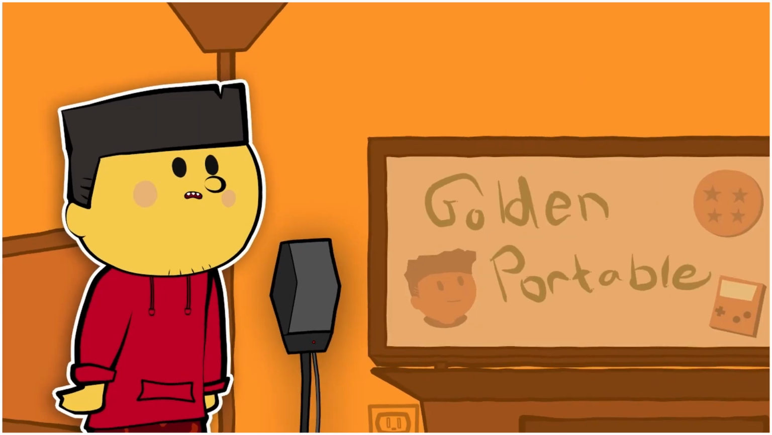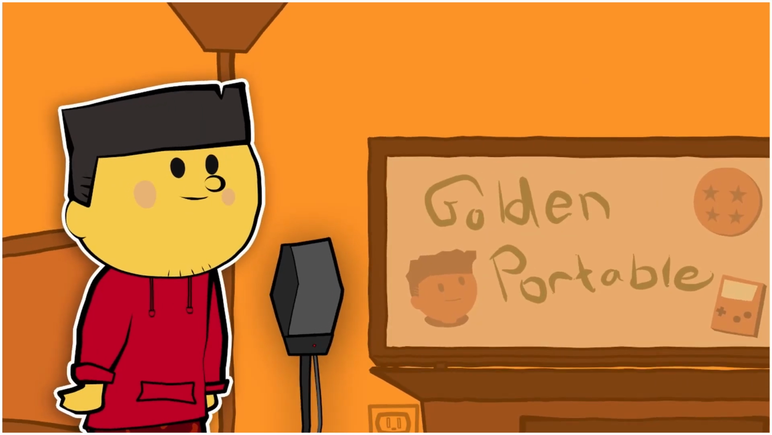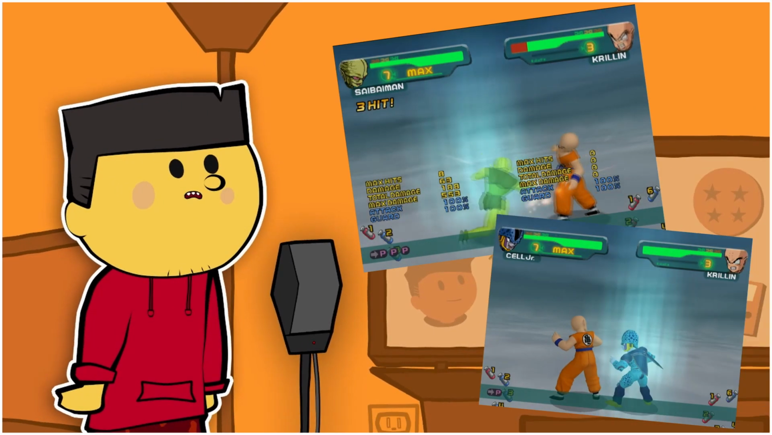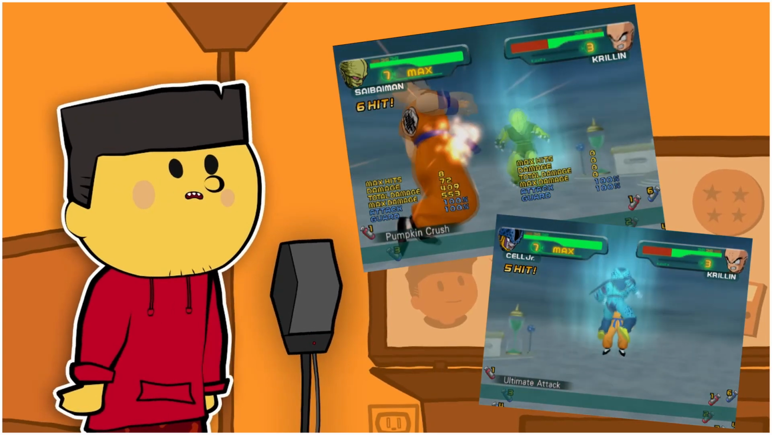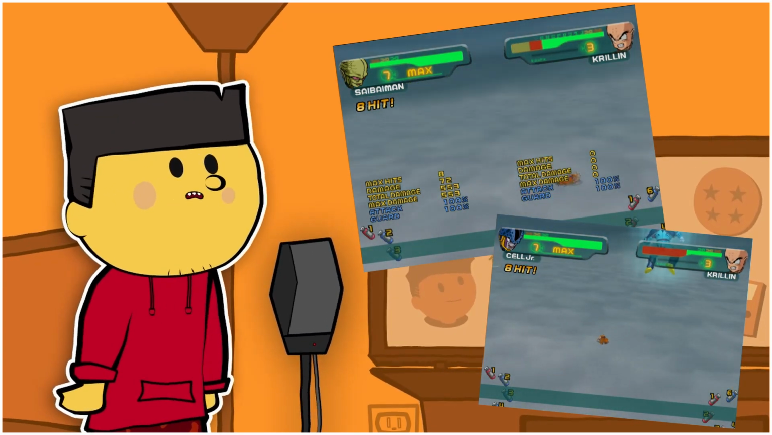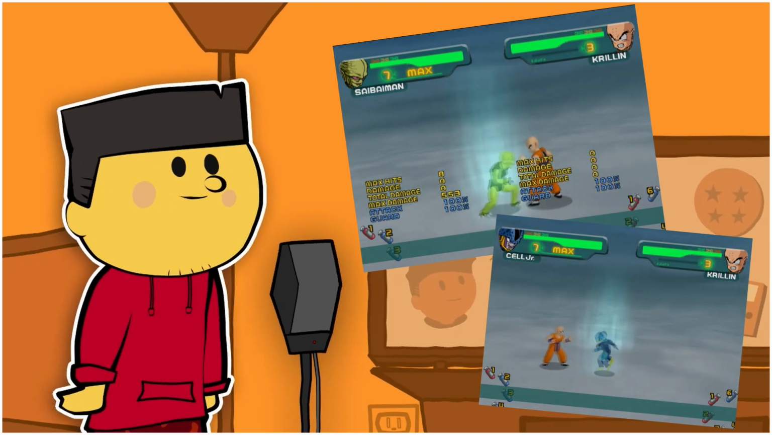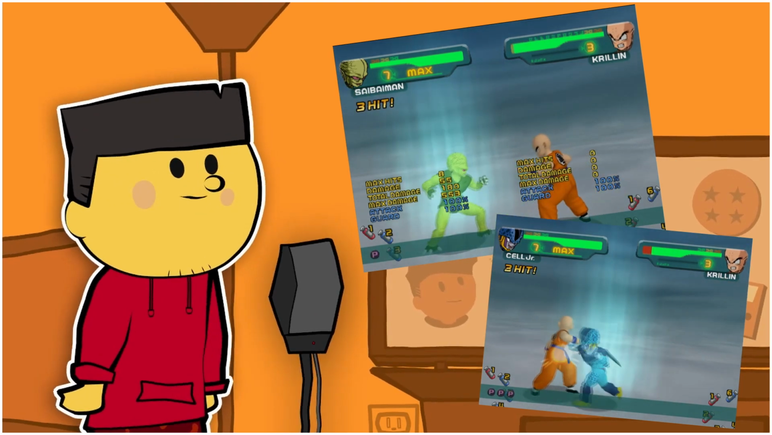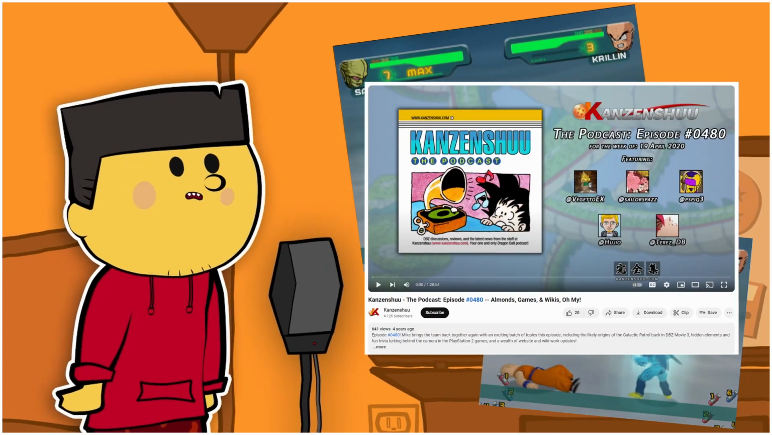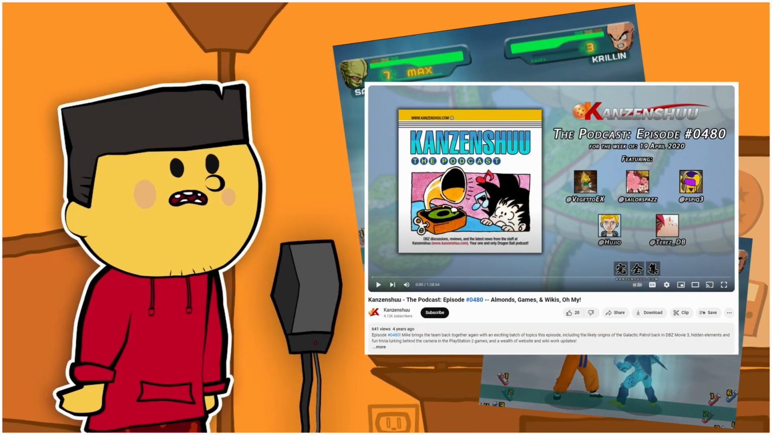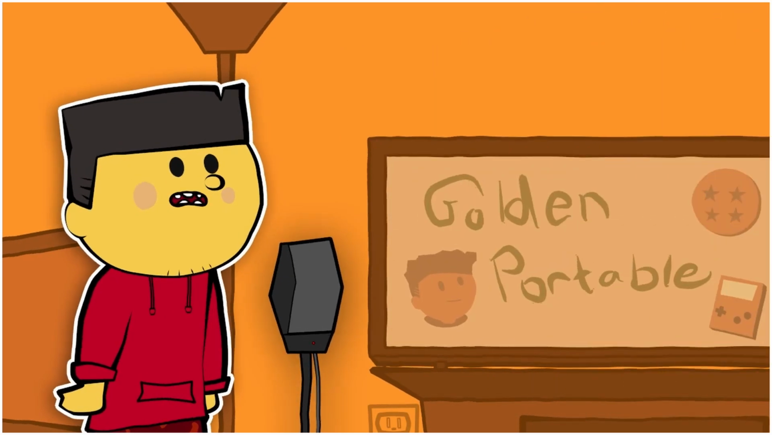I also used Cheat Engine to unlock and make the Cyberman and Cell Jr. in Budokai 1 fully playable. These two characters are not selectable through the game's character select, but were fully programmed for player control. I actually talked a little bit about this on the Kanzenshu podcast, and I kind of wanted to go into that in a little bit more detail in another video.